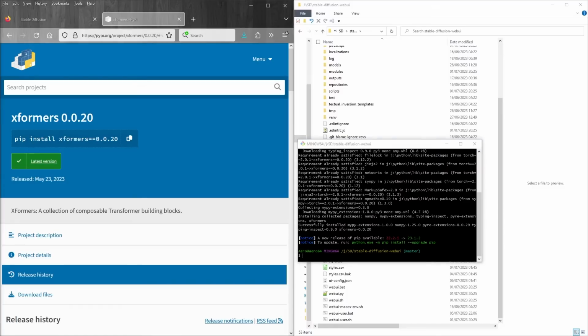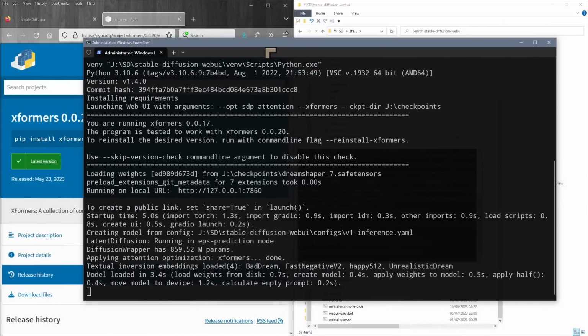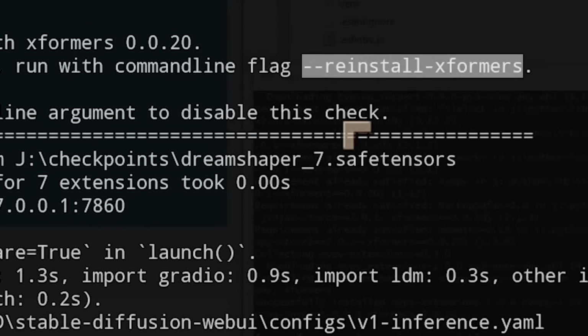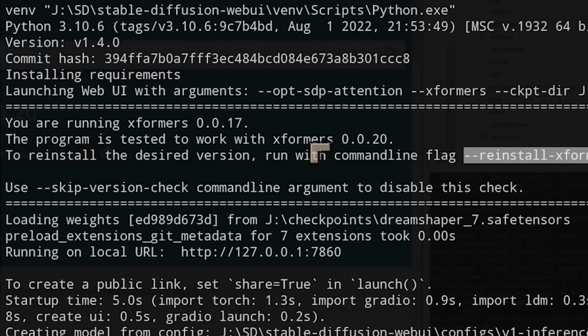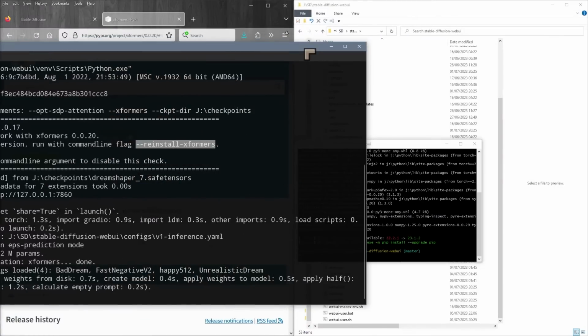So what we can do now is to start the upgrade process inside of Stable Diffusion. Now, what we'll need to do is to add a flag to the web user document. So what we've got is an instruction here. You're running Xformers 17. The program is tested to work with Xformers 20. And when this message came up whilst I was starting Stable Diffusion, that is how I knew. That's what prompted me to upgrade.